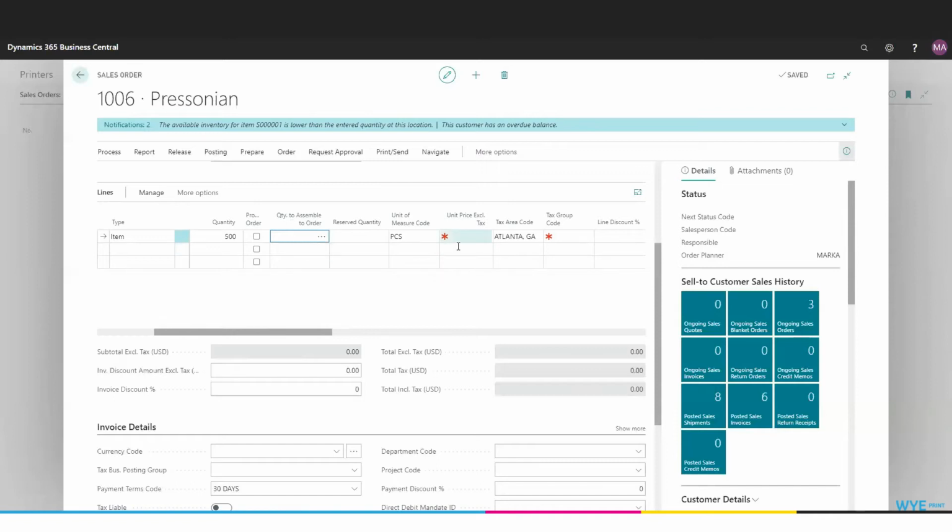Our unit price will either be pulled from the price that is set up in our item, in our system, or we can enter it here. And that is the per unit price. So if it is a quantity of 500, and the per unit price is 25 cents, in this field I would enter in 0.25, and the system does the math to multiply the 500 by my unit price to get a subtotal of 125.